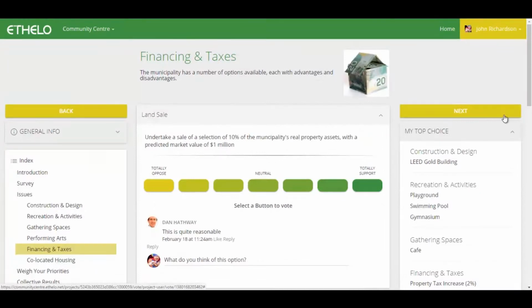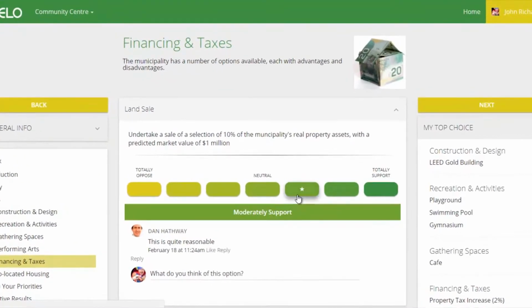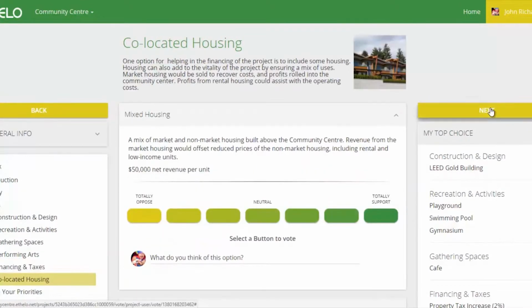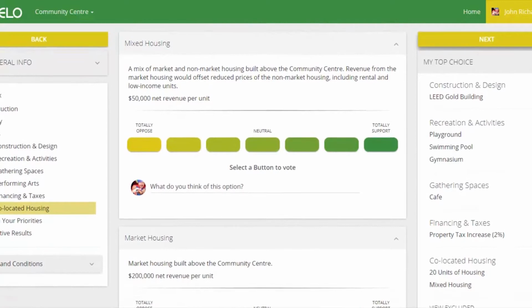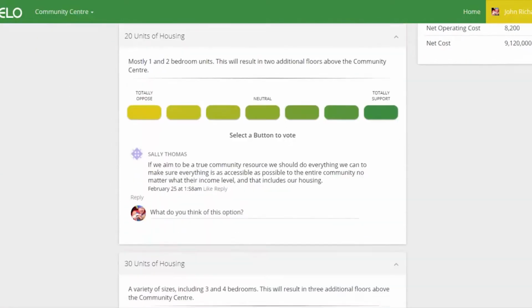Under financing and taxes, participants can indicate how open they are to other ways of bringing in revenue to finance the project. By increasing the financing, we can afford more facilities, such as a swimming pool. We can also consider ancillary projects, such as co-located housing, which would bring in revenue and reduce the overall cost. We could consider both types of housing, mixed and market, and also the number of units.